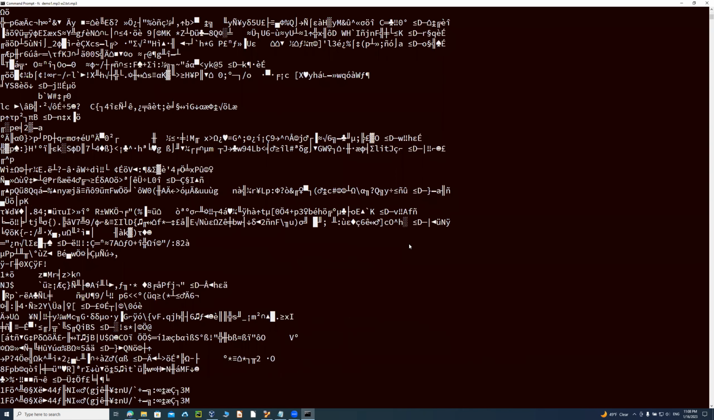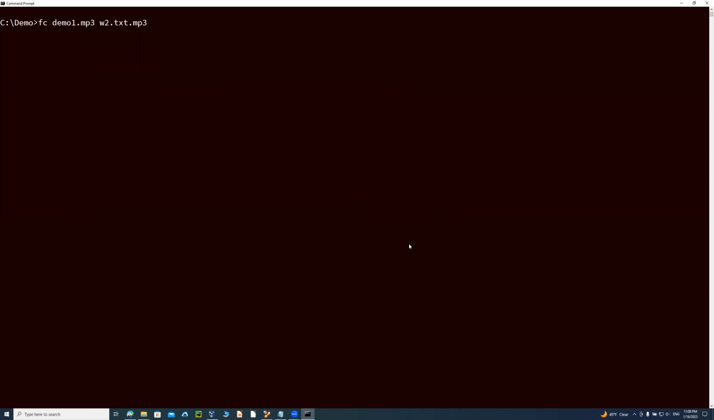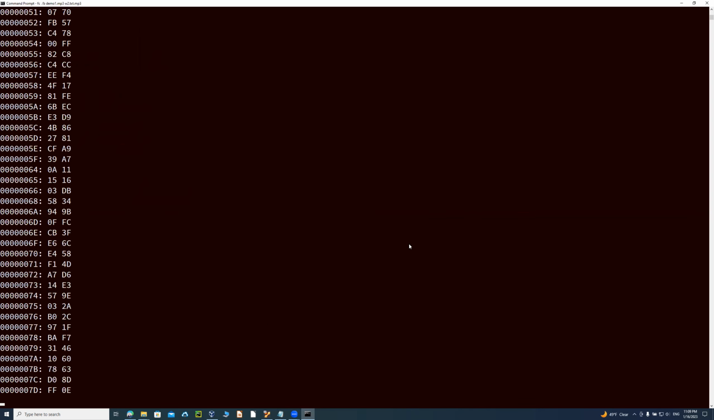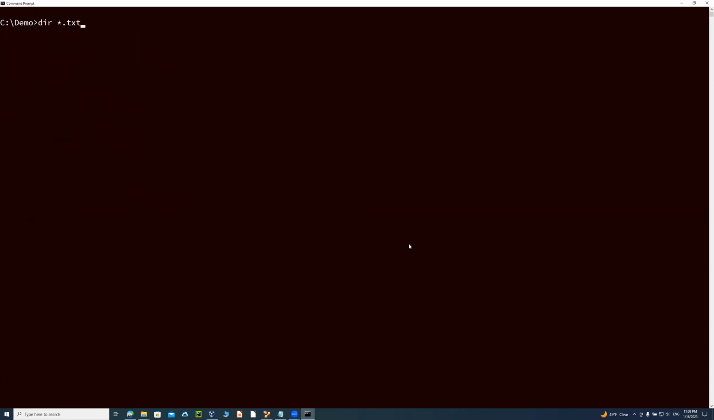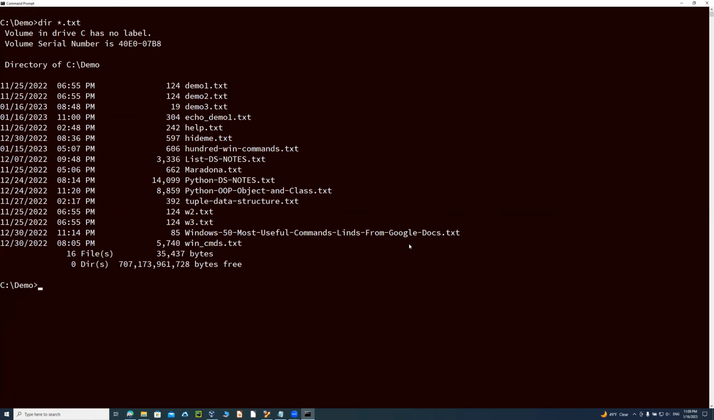But since I did not do a comparison on it in terms of like /b or binary, it will just show it in a non-gibberish way before, and it is still in ASCII characters. And it shows you the address and everything that is there. So now directory store.txt. If I just do a file comparison of demo1.txt and demo2.txt, they are the same, so it says so.